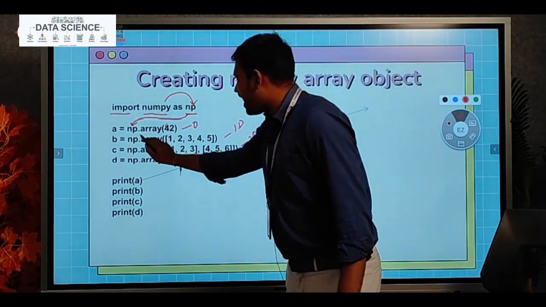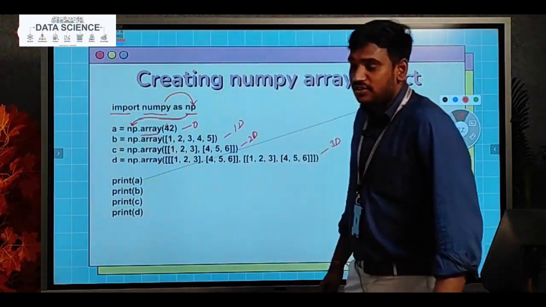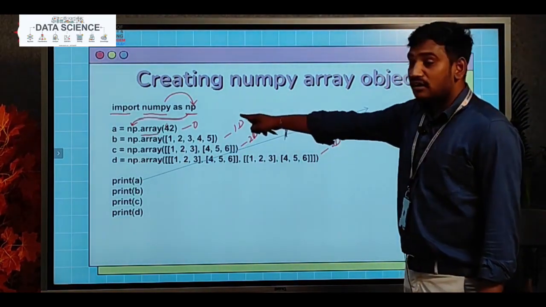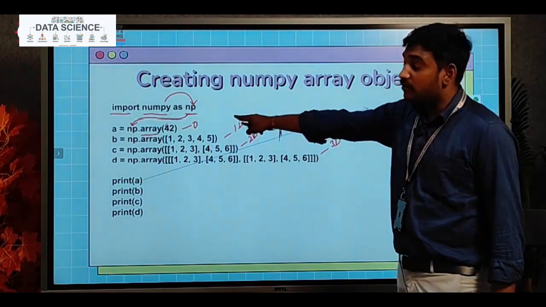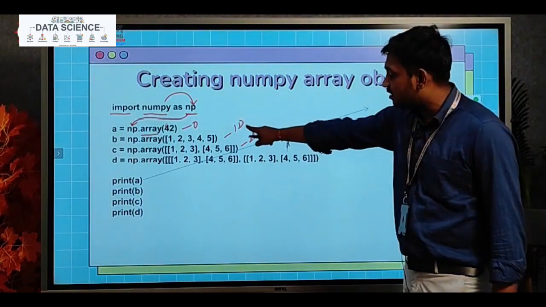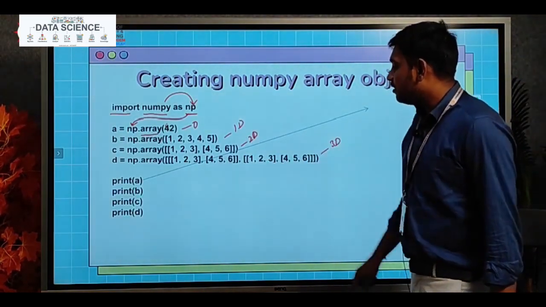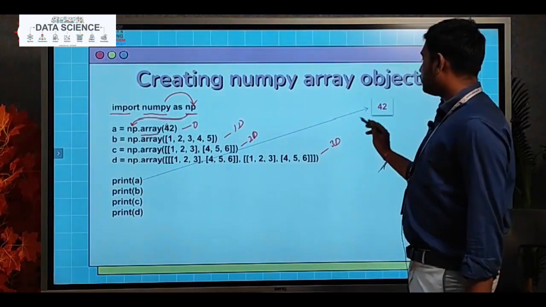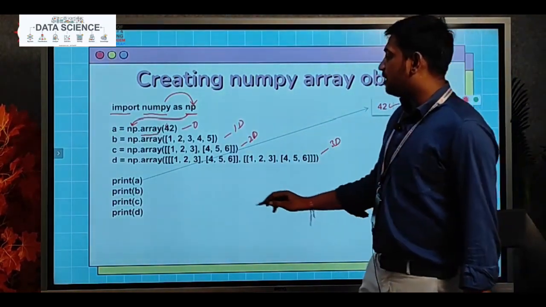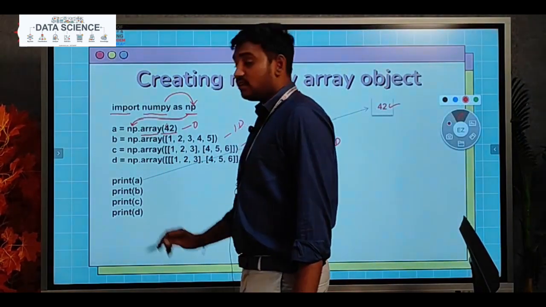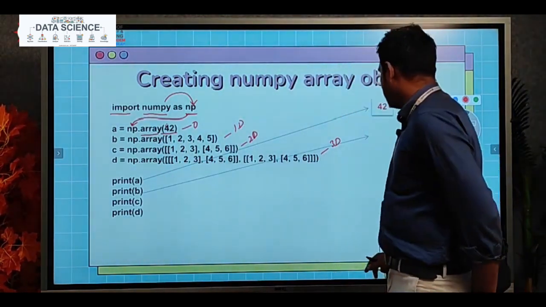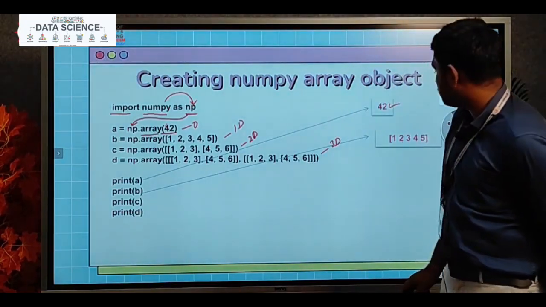Like this, by using the array method or function, you can create a NumPy array object. The way of creating a 0-dimensional array is like that, 1D is like that, 2D is like that, 3D is like that. If I print A, because it is a 0-dimensional array, I pass the value 42. Next, if I print a 1-dimensional array, then the output will be like this.